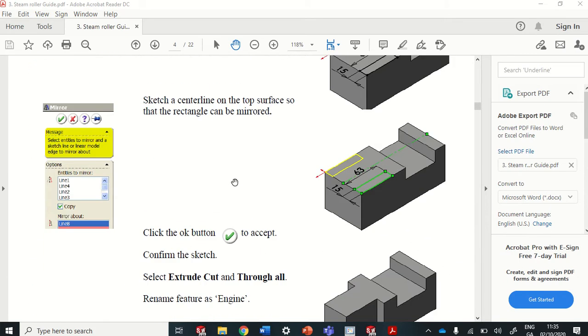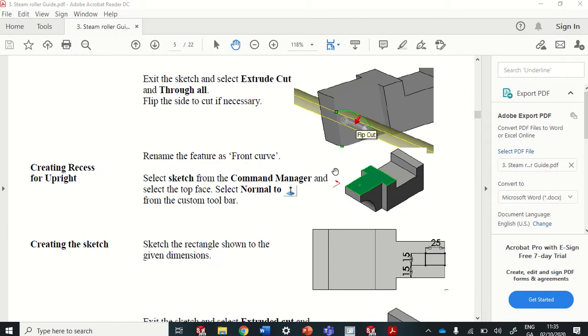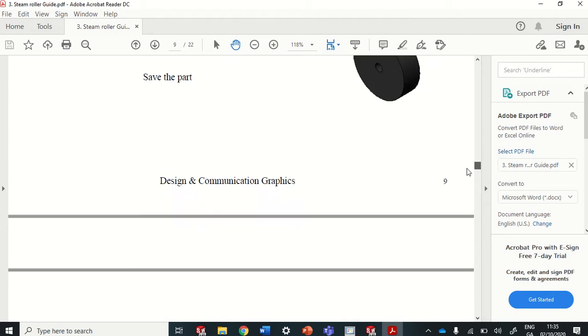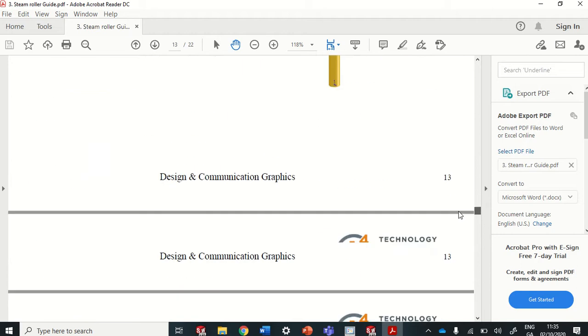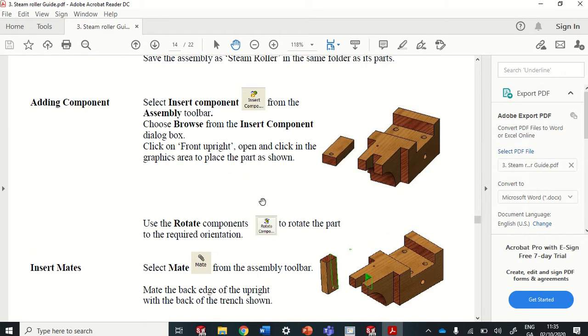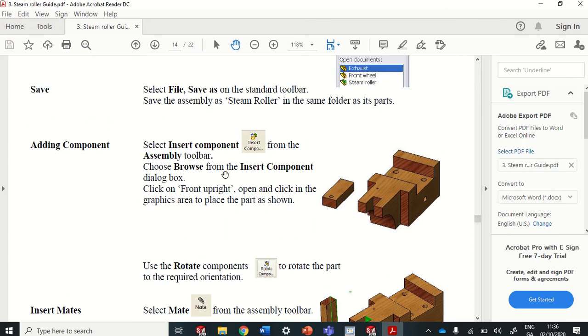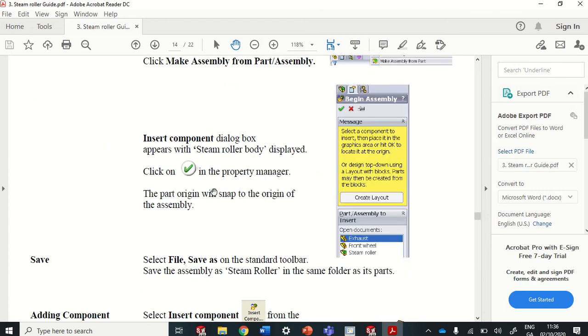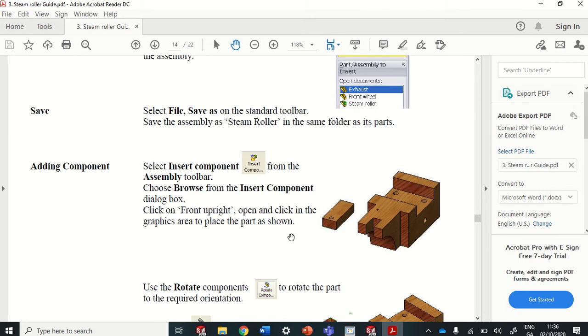But for the purposes of doing the assembly, we're just going to go straight to page, I think it's page 11 maybe? No, it's more than that. There we are. Steamroller assembly. It's on page 14, okay? So the first thing it's asking us to assemble is these two parts here. We have the main body, and we have the steamroller body, and the other one is called the front upright, okay? So just keep that in mind.